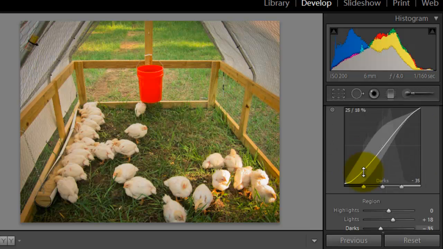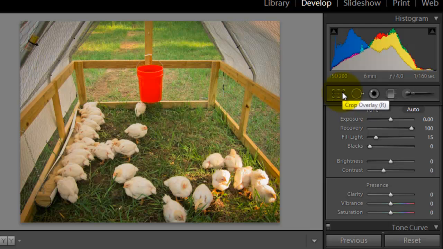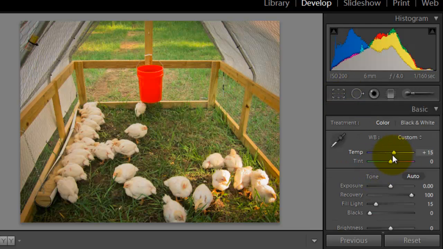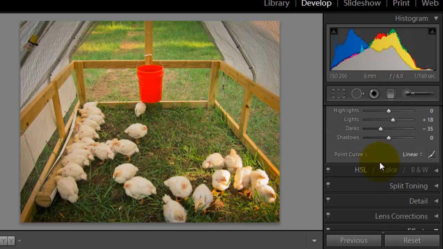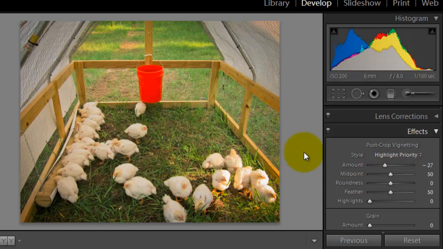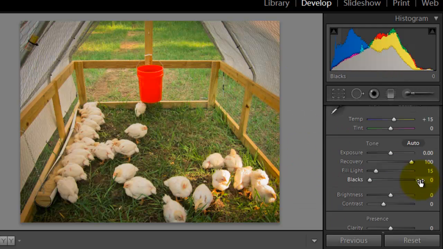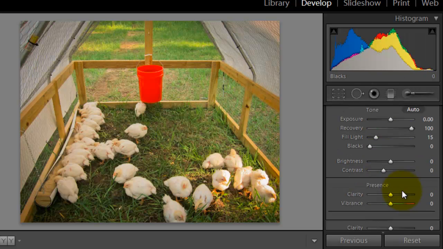So that's what I do to most of my photos. I do a crop overlay. I warm them up a little bit. I take this straight line and I make it a little bit more of an S-curve, which gives me a little contrast. I'll throw in a little vignette if it's appropriate to pull my focus to the center. And then I'll mess around with either recovery or fill light.